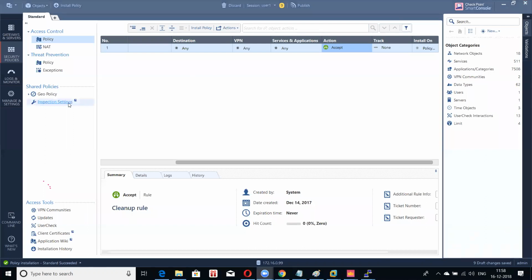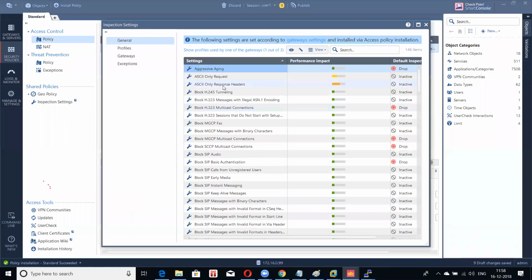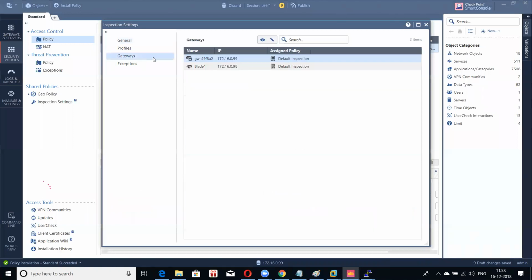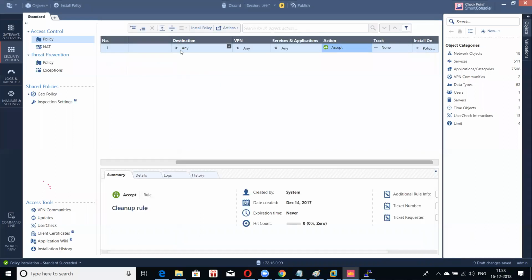We discussed the inspection settings for the individual gateway. That was not the standard firewall policy. This is the default implied rule policy, and we can create these two. So this was the implied policy. This is not the default policy. This is the implied policy, the inspection policy basically.